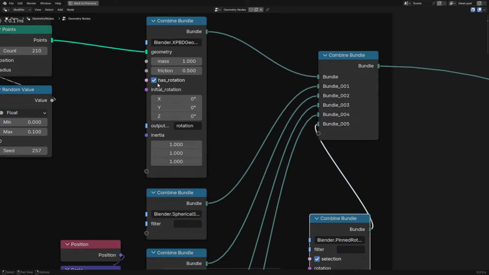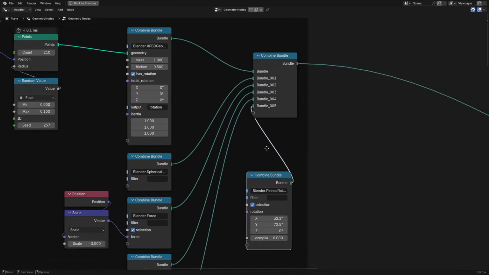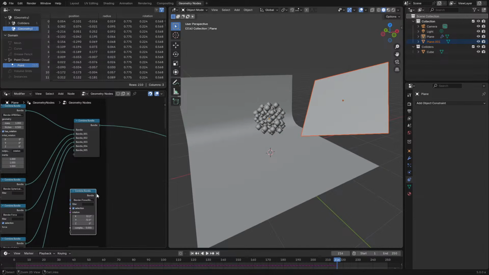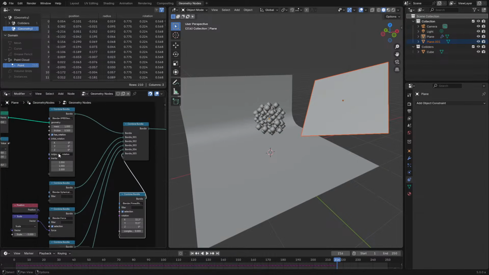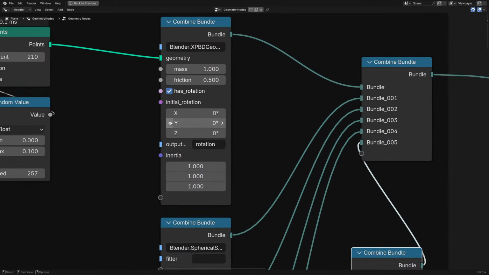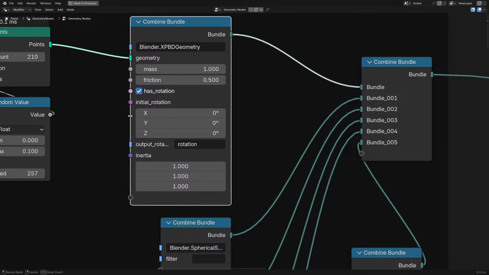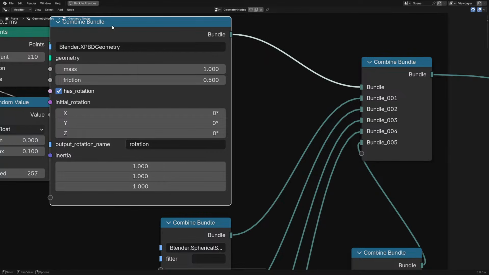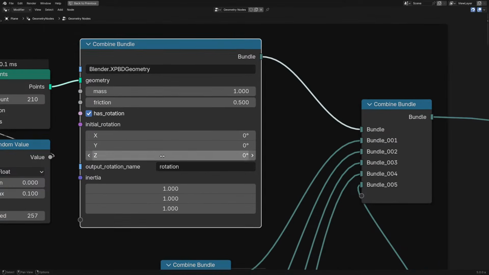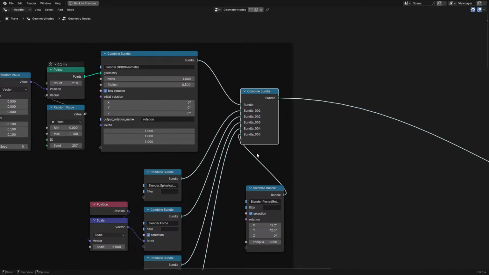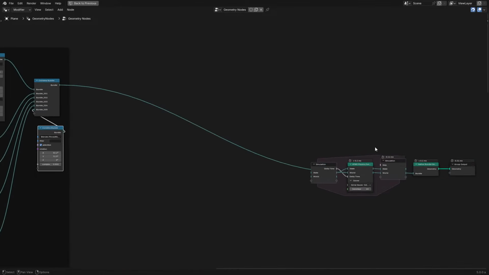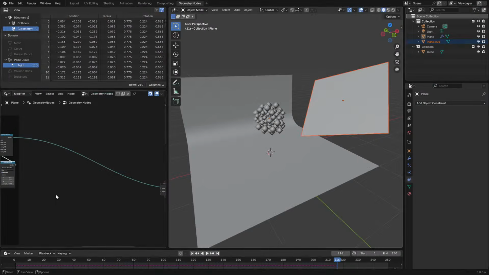I apologize. Has rotation, we need an output rotation. Or actually, do we even need an output rotation attribute? Yeah, okay, no, we do need that. It was just hidden, so I missed it again, even though I've done that before. Oh, yeah, output rotation name. Because named attributes are the best. I love named attributes. You love named attributes. They're the best thing to ever exist. The bundles are pretty cool as well.